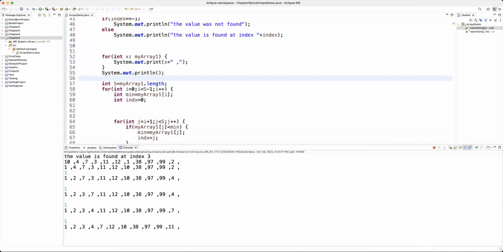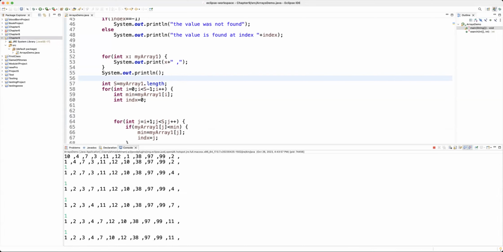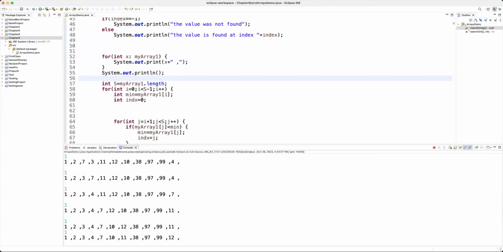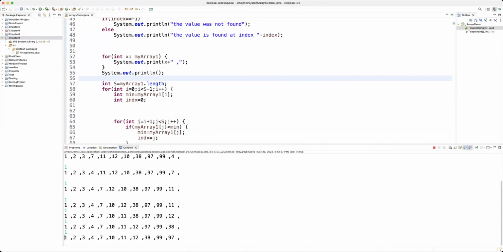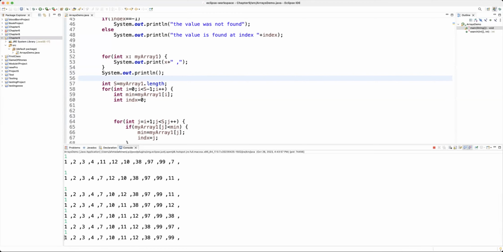Oh, sorry, not 7. I forgot we have 7 at the end. And now 12 is going to be swapped with 11. Where is it? 12 was 10. Sorry, not 11. And now we are at 12. 12 is going to be swapped with 11. 38 is going to be swapped with 12. 97 is going to be swapped with 38. And then 99 was going to be swapped with 97. And we're done.